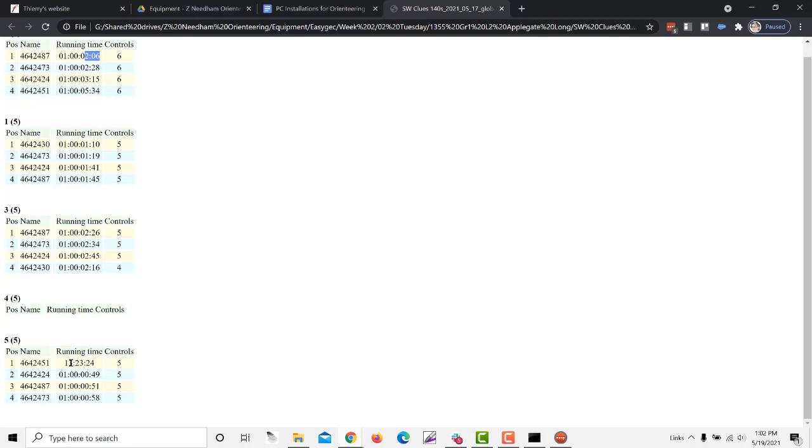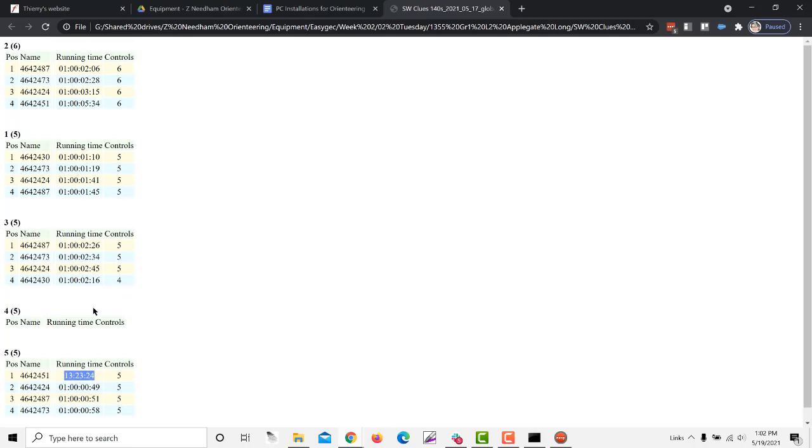And then you can also see that some of the running times are really big, and this means that they didn't clear or start properly. And then if it's a negative number, which we don't have an example of here, that usually means that they didn't go to the finish.